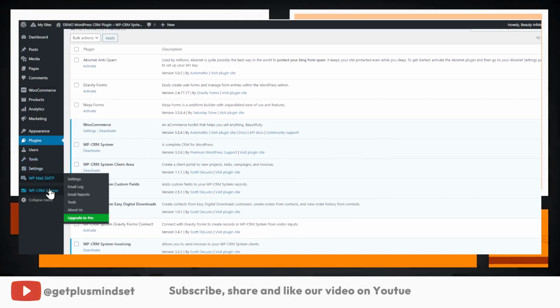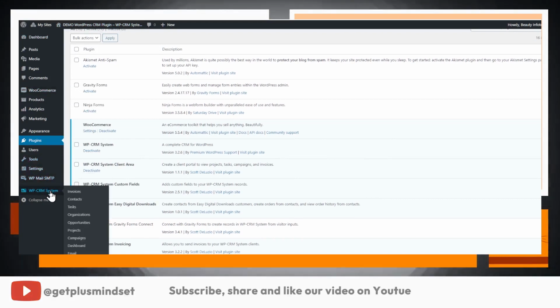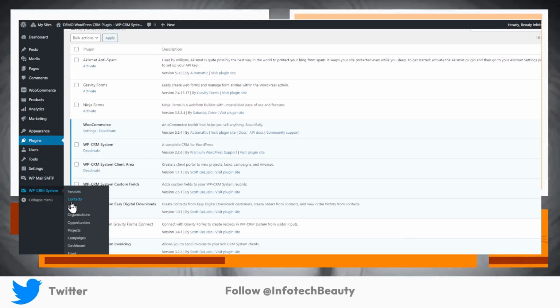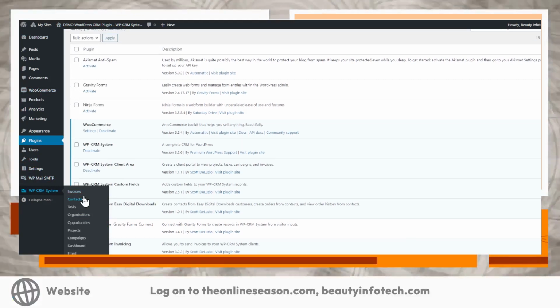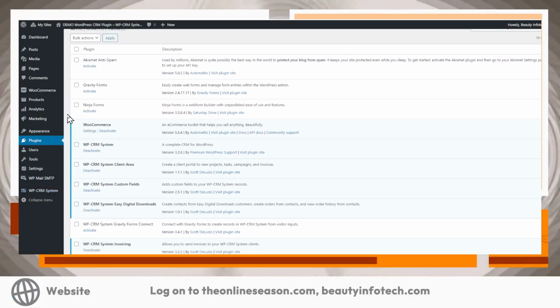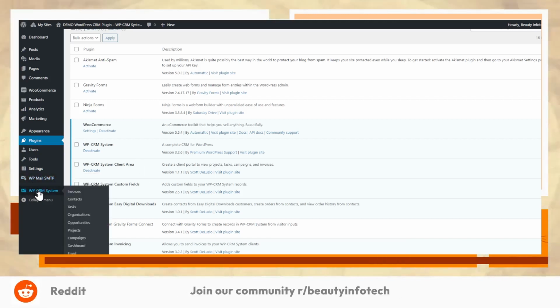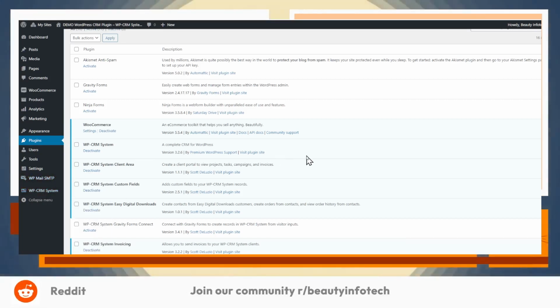Let's see that the CRM system adds an additional menu here, and in this particular menu section you can see that you can manage the contacts here.